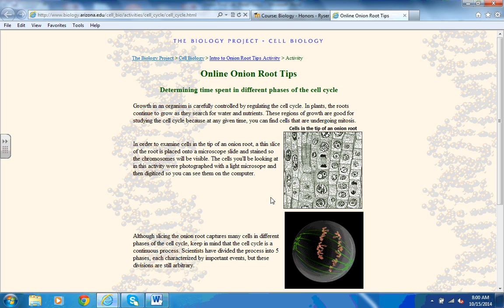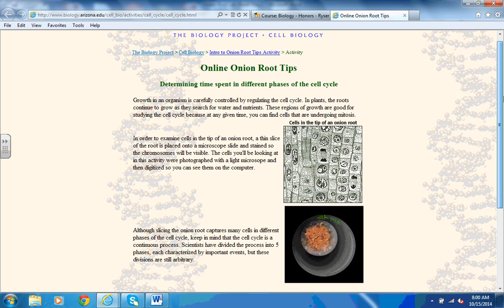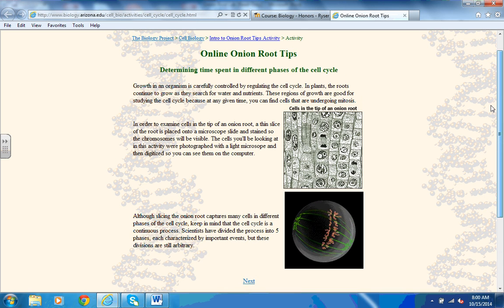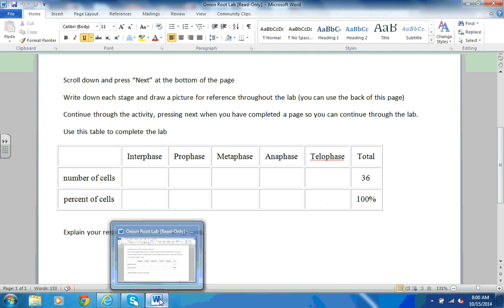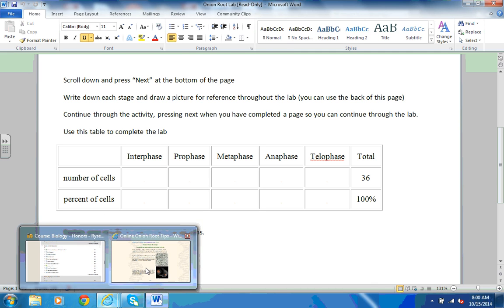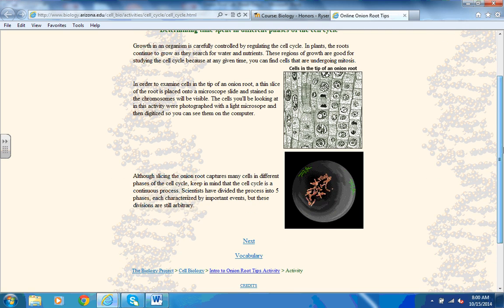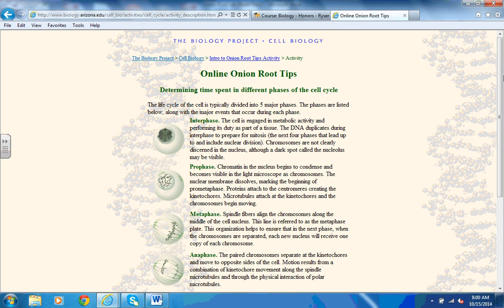So this is that first page that you're going to use to answer those first two questions. Okay, there's lots of information here. Then it says to scroll down and press next at the bottom once you've answered those two questions using the information on the first page. Okay, and it says to write down each stage and draw a picture for reference throughout the lab. So you can kind of sketch down a picture like the picture that they have on the website, which you will use as a comparison throughout your lab. So it says to press next after I've answered those two questions. And here are all the different phases.